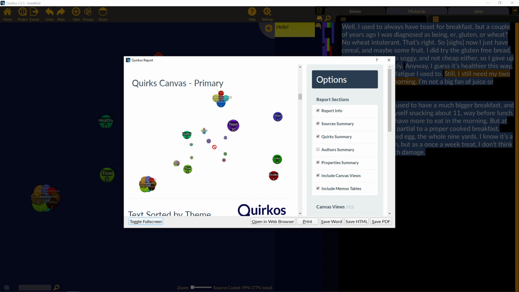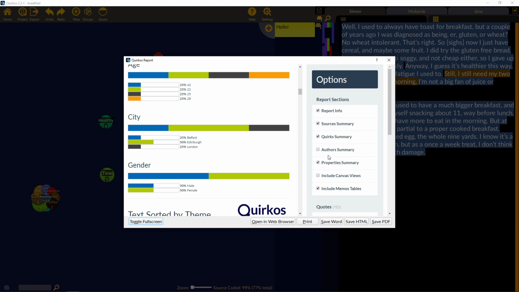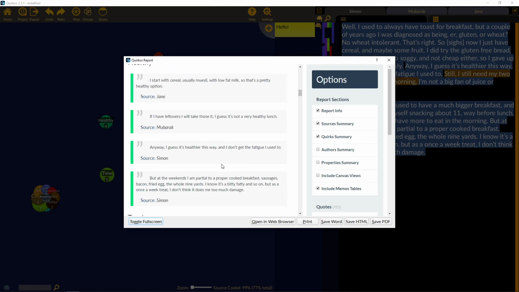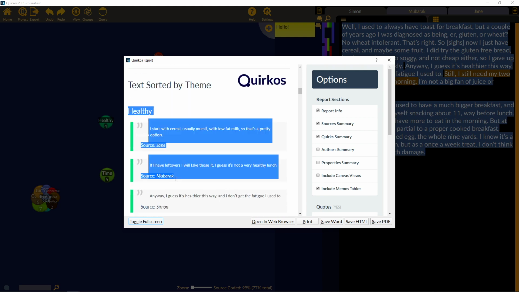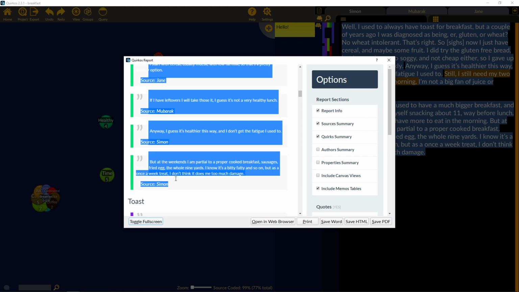And any of these pictures and graphs you can just drag or drop into Word or right click and save the image. But you can also tick to customize these different things. So we can turn off the canvas view, we can turn off that property summary. And here now we've got the actual text. So the text of everything people said about healthy eating.